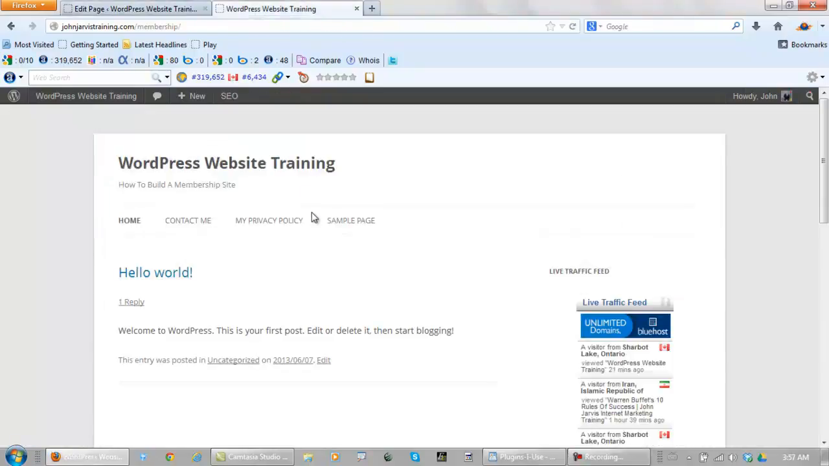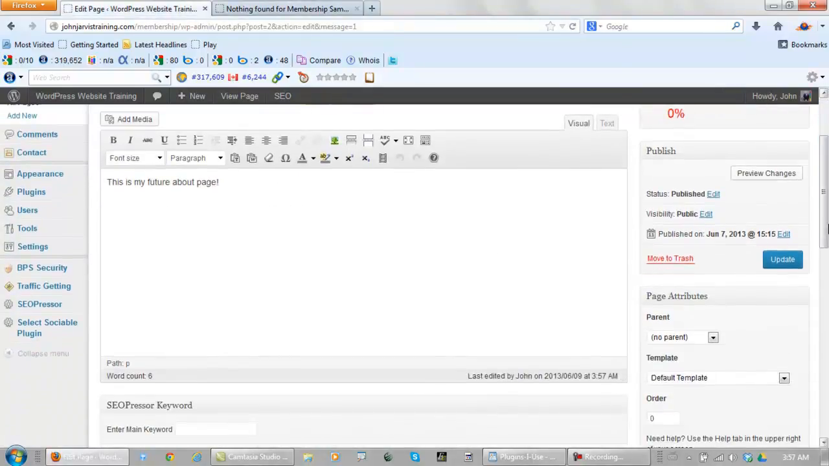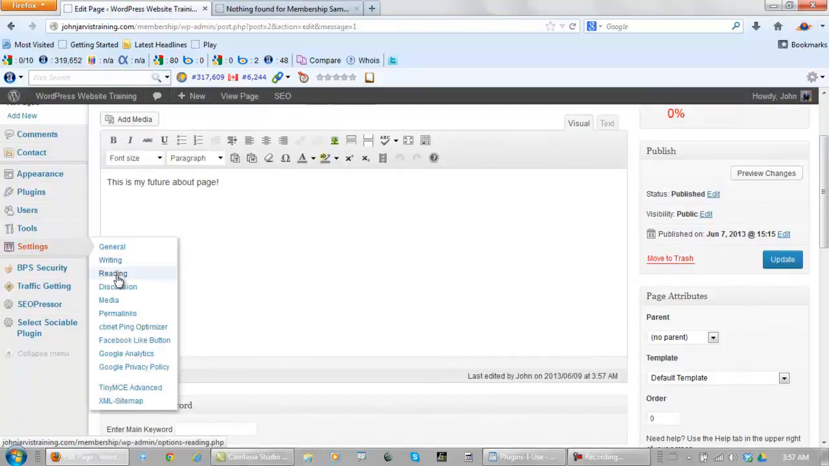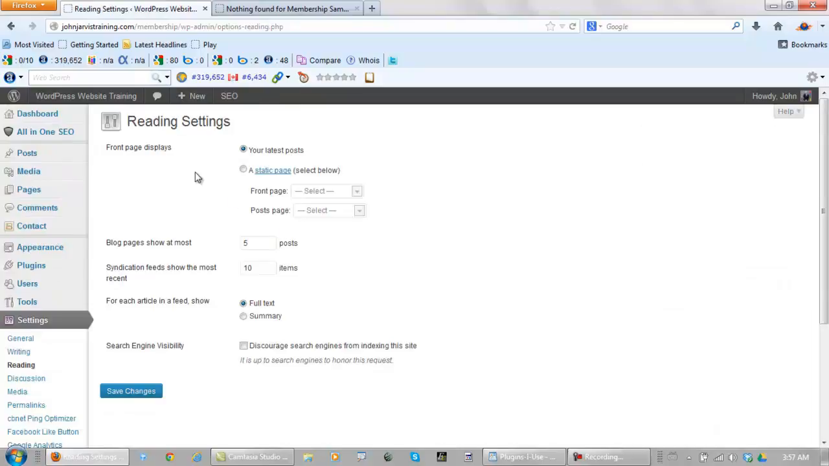And let's come back here and check this out. Sample page. It's About. This is somewhat embarrassing, isn't it? Okay. Now what I'm going to do is go back to my reading settings. And I'm going to check front page displays a static page. And I want my front page or my home page to be About. Now let's save changes.